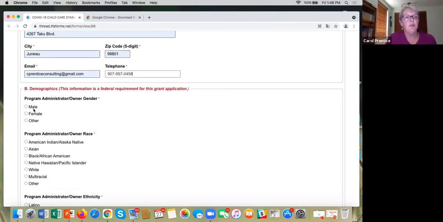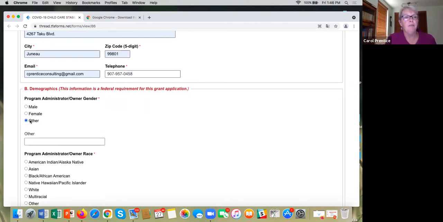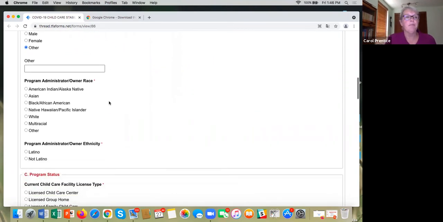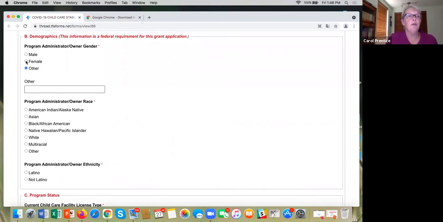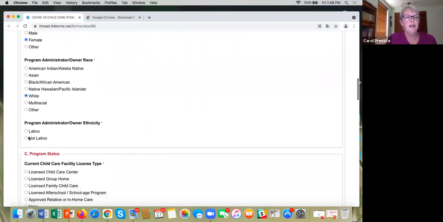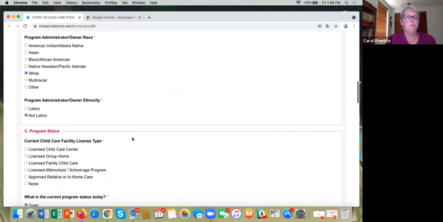So gender: male, female, and other. You may want to check other if you consider yourself non-binary, non-gender conforming, or something beyond or outside of male or female. You have an opportunity to fill this box in, but as you can see, there's no asterisk here, so you're not required to. So I'm going to put female, I'm going to put white, and I'm going to put not Latino.